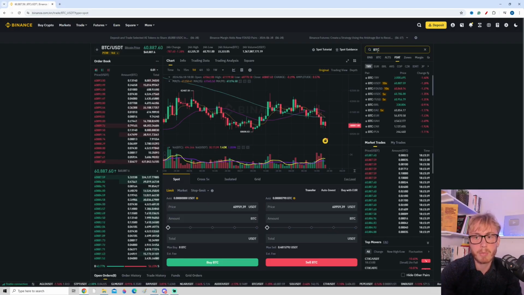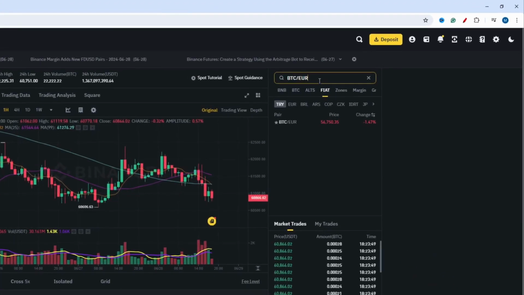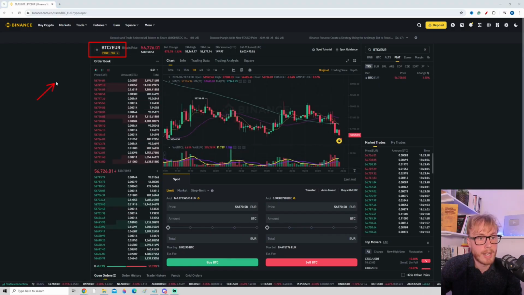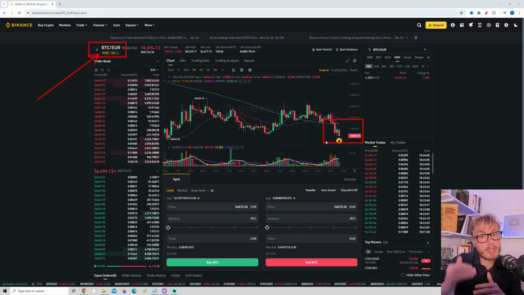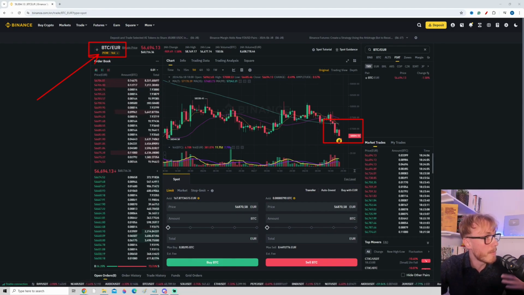But let's say, for example, that we want to trade, instead of Bitcoin measured in USDT, we maybe want to trade Bitcoin measured in euro. So what we search for is BTC/euro, and we simply press on this market right here. So now, as you can see, the new market is Bitcoin measured in euro. And the first thing you can notice is that the price is a little bit different. And that is because euro is currently worth more than USDT. So the value here measured in euro will be a little bit lower.